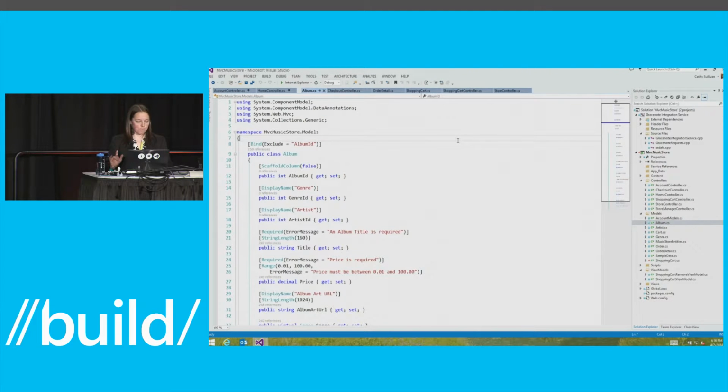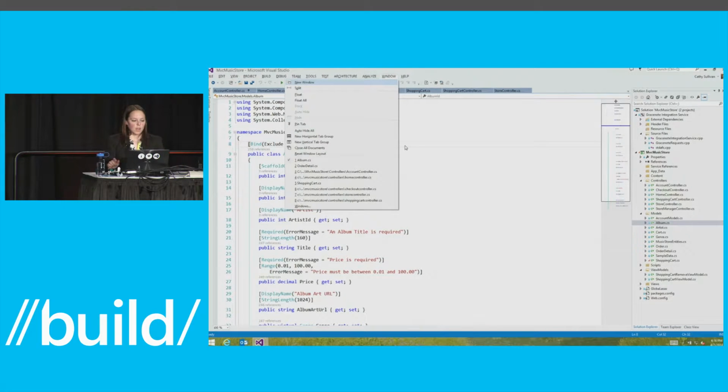Now, another neat shortcut that I actually learned while doing this talk was, and I'm not going to do it because it will close all my documents, but if I didn't want to have to take my hands off the keyboard to close all the documents, I could do Alt-W-L. So I'll do Alt-W, and you'll notice that, using our accelerator model here, the L is highlighted. So Alt-W-L will close all my documents and let me start from scratch.